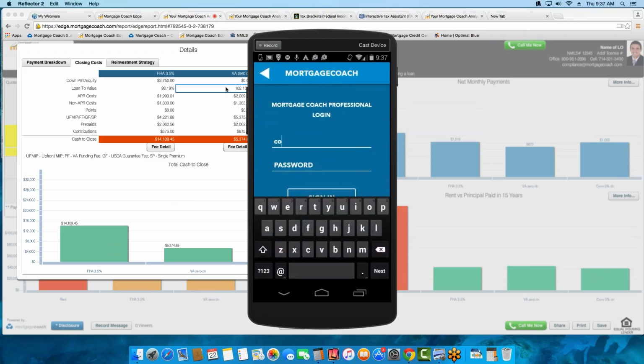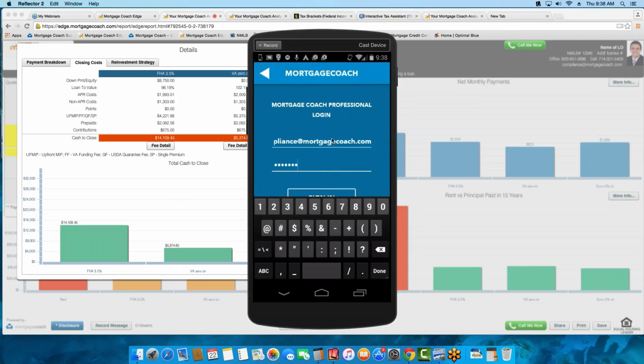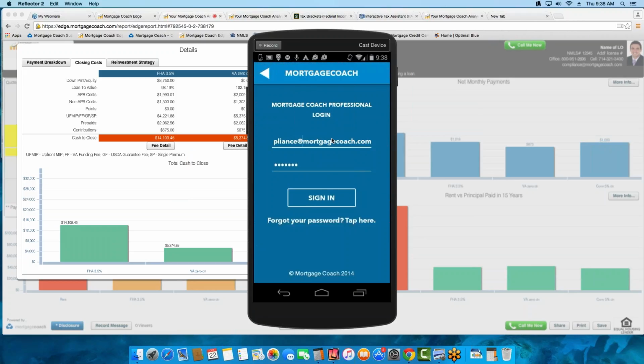So I'm going to go ahead and put in compliance@mortgagecoach.com. And you would just place in your email address. And once you've logged in once, you won't have to log in again until you log yourself out. So it makes it a little convenient. And then also our password. And let's go ahead and log in.